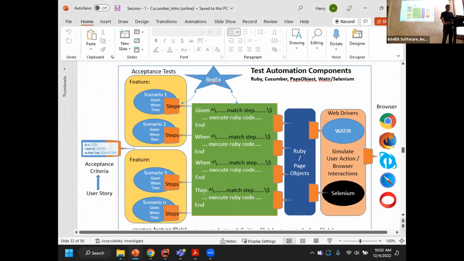So yesterday we talked about the step definition and regex. Now we are talking about creating the page objects and more Ruby code. This is where we are. For that, we are learning the basic object-oriented programming concepts, and then we'll work through how to organize the code and how to create the page objects.